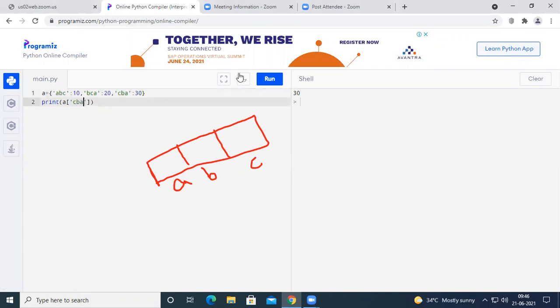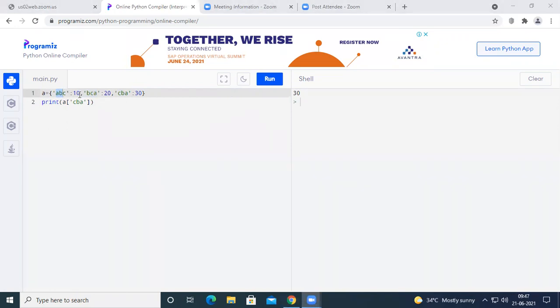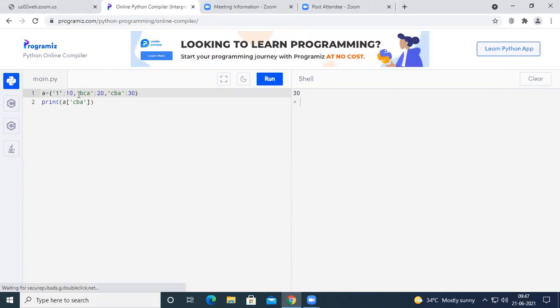So when you run the code, you will get the same, because here the index value is CBA for 30 and BCA for 20 and ABC for 30. So as the keys, we can have any data type. We can have the key as an integer, as a character, as a floating point number, or as a string. And similarly, on the RHS also, we can have anything as values.